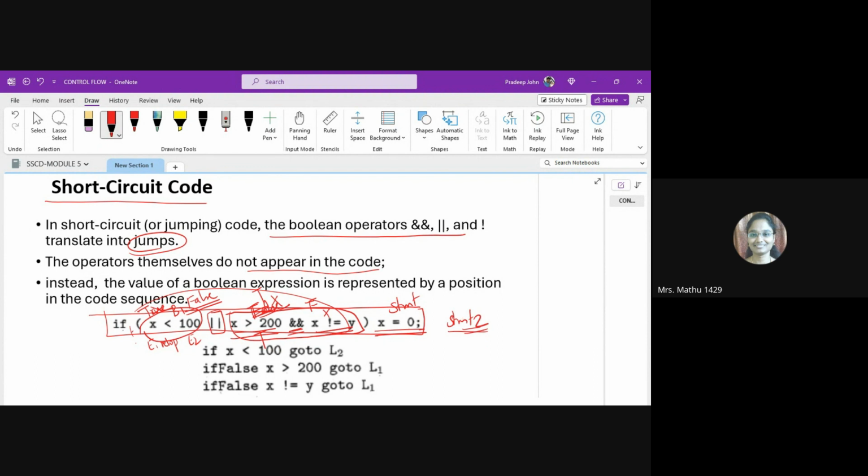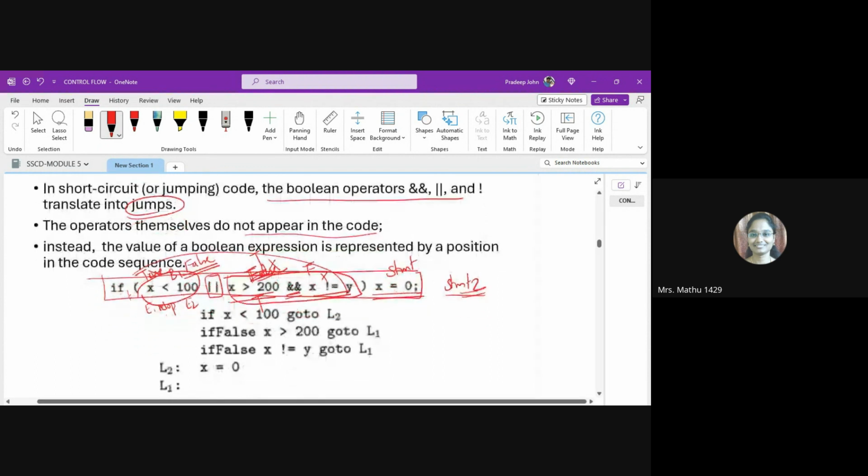Okay, so now this is your condition. Now how can this be expressed as a short circuit code where no boolean operators are used? If you look into this code, there is no boolean operator used here. So what we have done: if x is less than 100, if this part is true, then automatically the entire if condition is true. So directly you can go on to execute x equal to 0. So x equal to 0 is present in label L2. So if x is less than 100, go to L2.